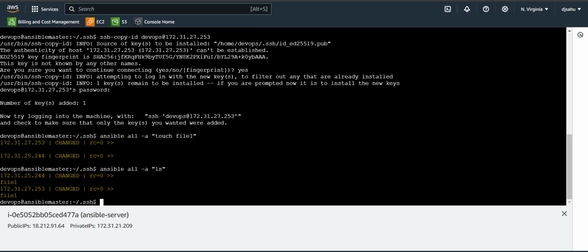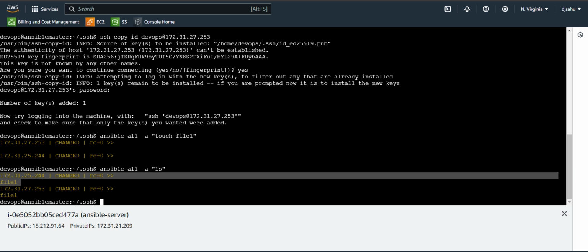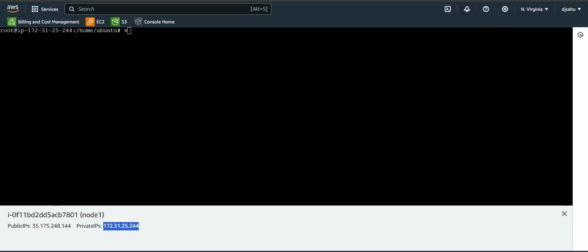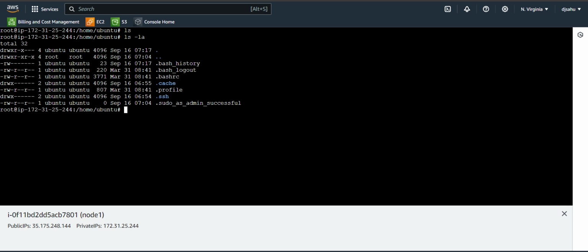So you will see in the node, this is the private address of node 1, right? It is showing file1, and if you want to verify the file, let me go to node 1. So we'll say here ls -la. What was the directory for this?